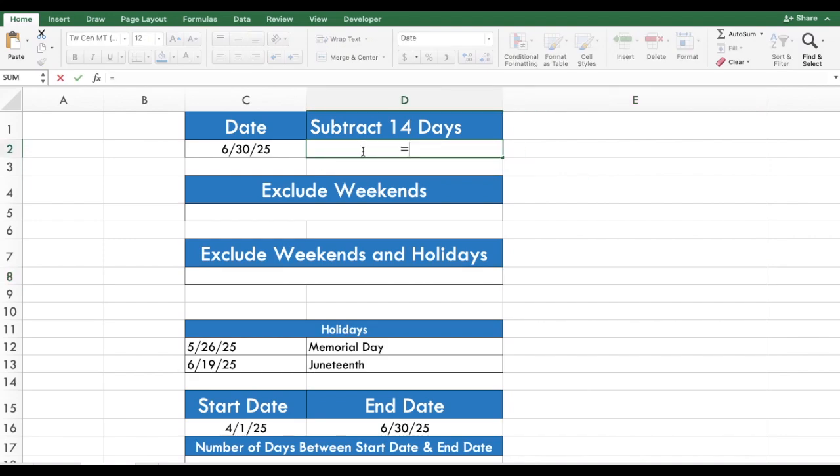Type an equal sign, select the cell with the date, type a minus sign, type the number 14 since we're subtracting 14 days, and press enter.